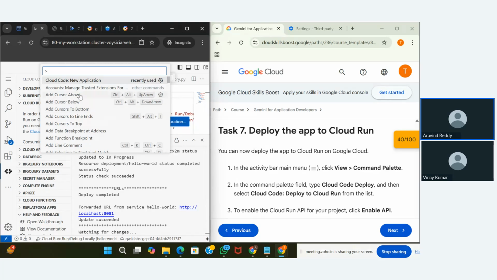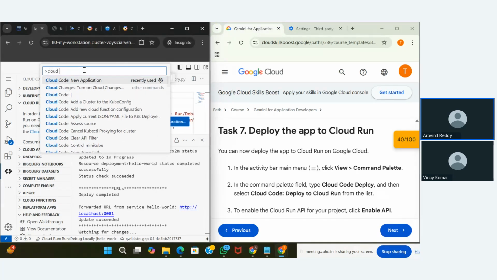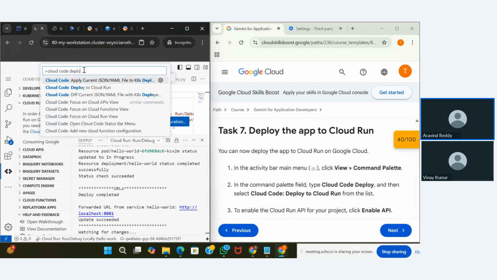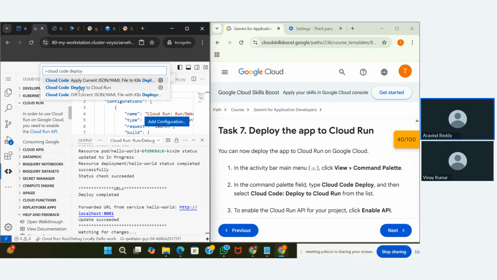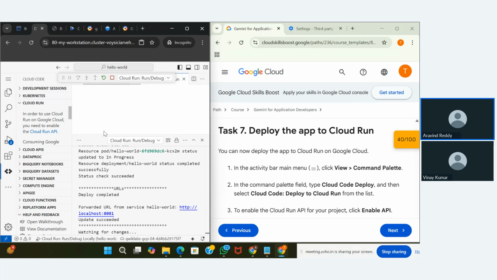Go to Cloud Deploy, right? In the command palette, type Cloud Deploy. Okay. You hit on Cloud Code, then Deploy to Cloud Run.